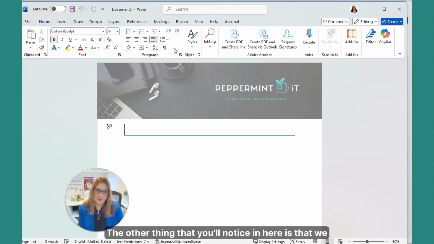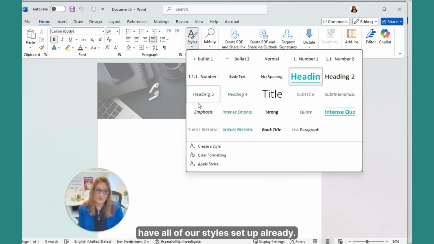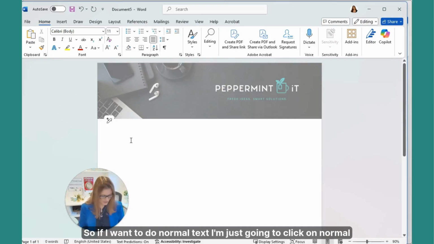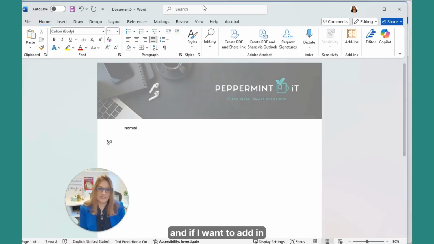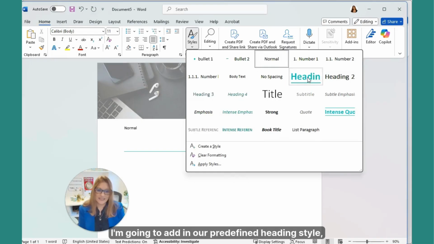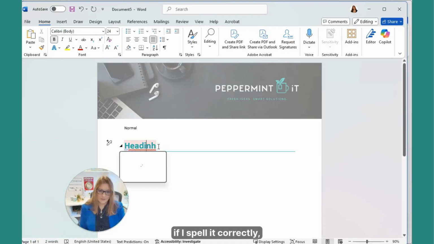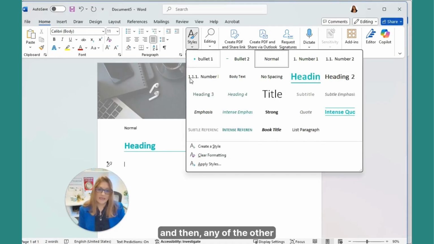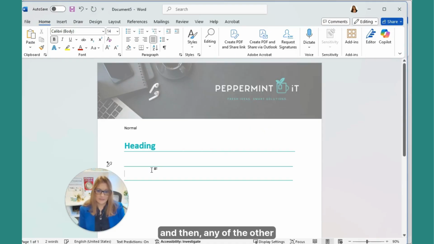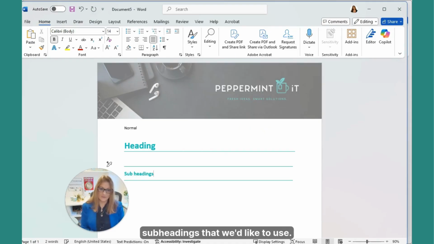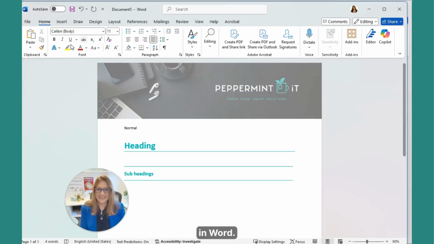And the other thing that you'll notice in here is that we have all of our styles set up already. So if I want to do normal text, I'm just going to click on normal, and if I want to add in a heading, I'm going to add in our predefined heading style. Oops, spell it correctly, and then any of the other subheadings that we'd like to use. And that is how you use templates in Word.